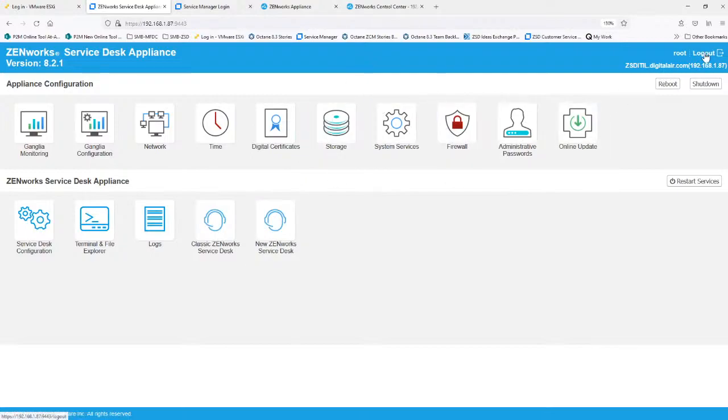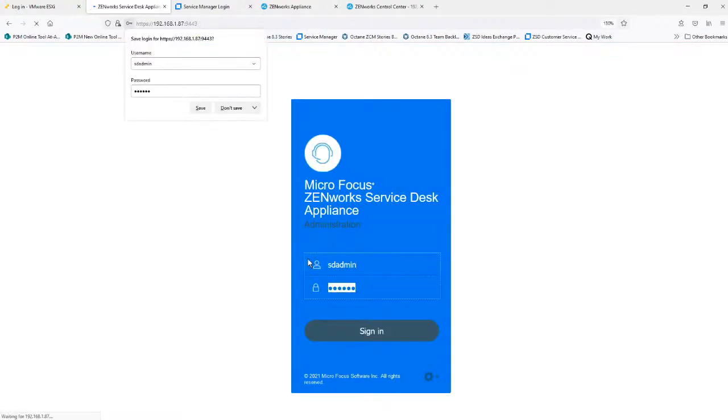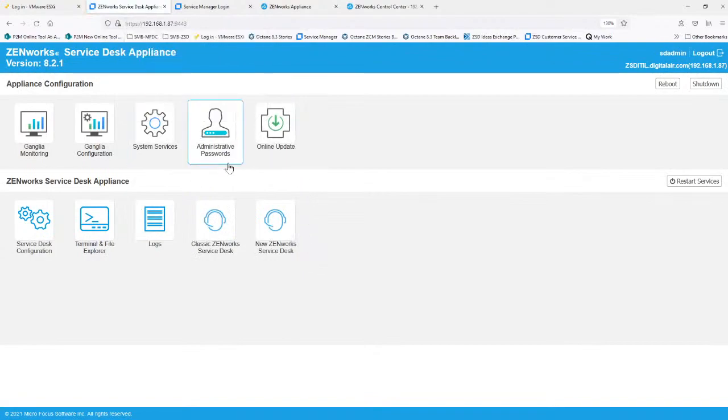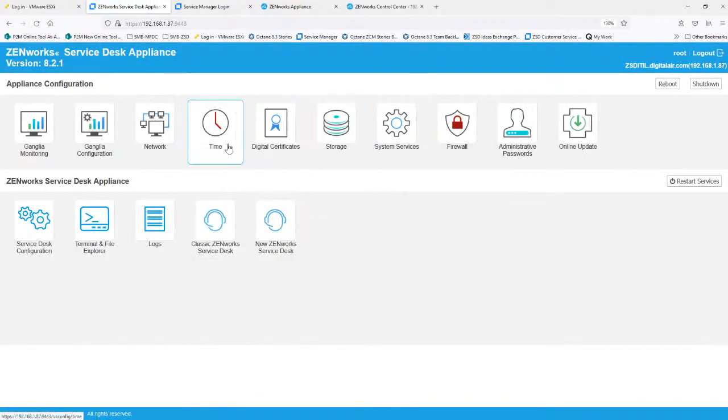Now remember, if you log in as, in this case, service desk SD admin, you'll notice that we don't have those OS type tiles here. So you have to log in, and that's for security reasons. If you log out and log in as root, you can see digital certificate, time, network, firewall.